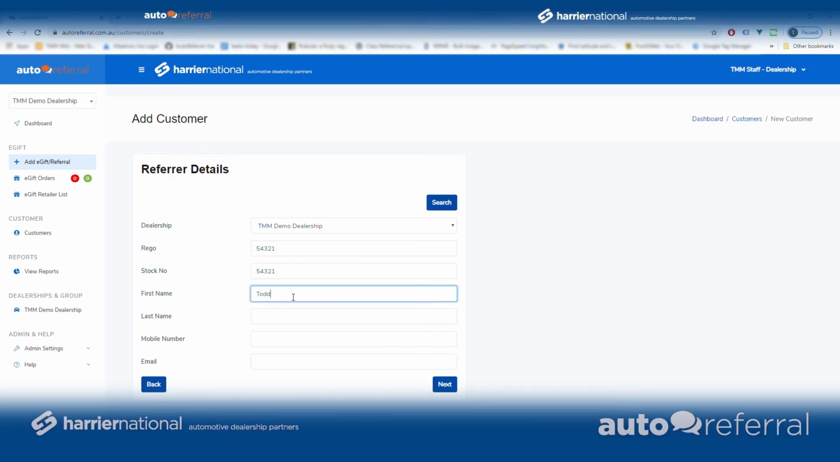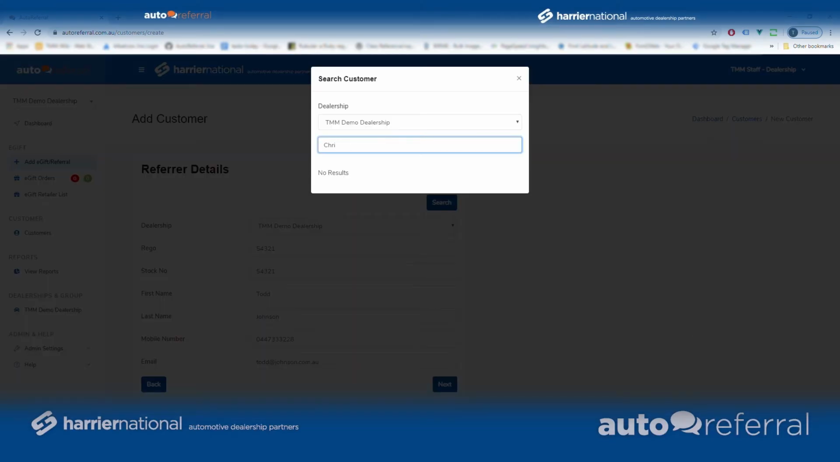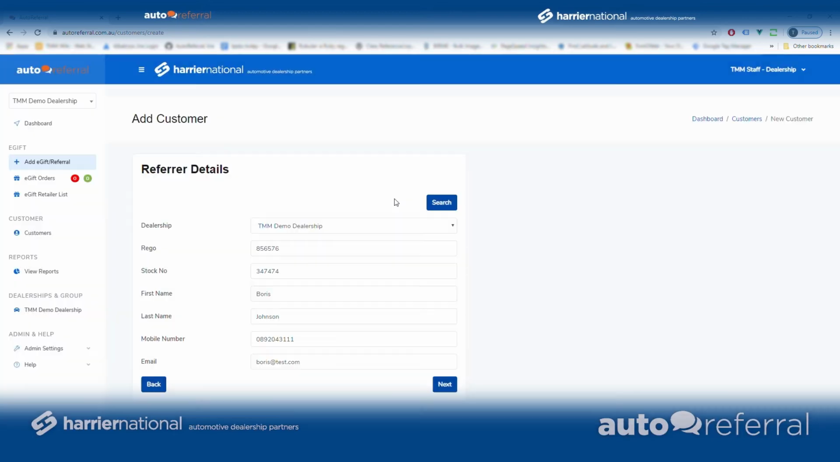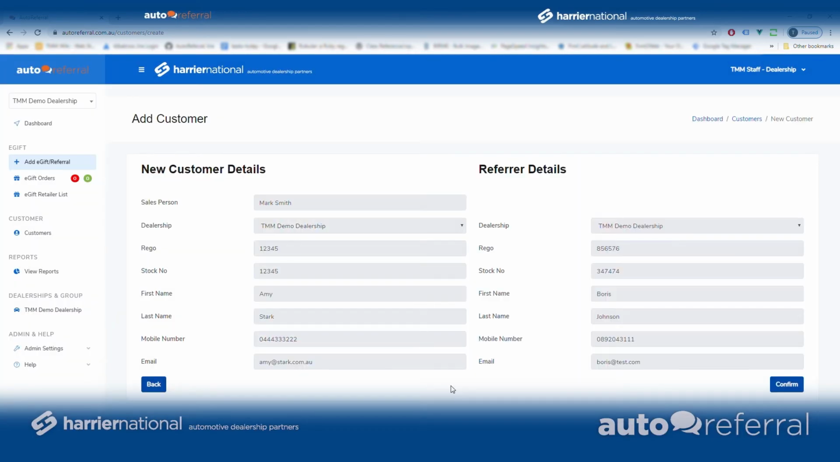Now fill in all the referrer details within the appropriate fields. You can also use the search function if you prefer. Once all fields have been filled, click Next.